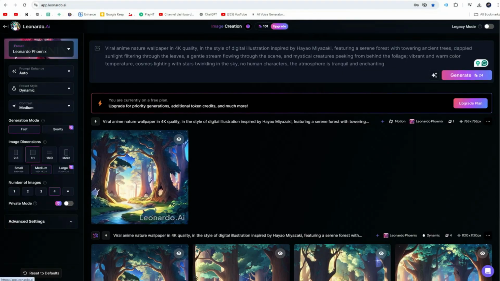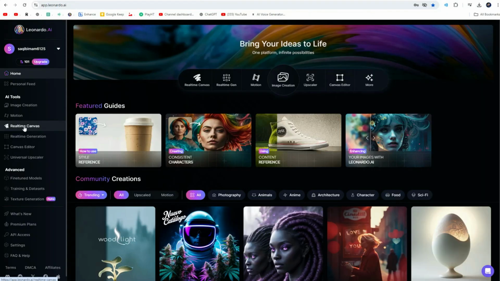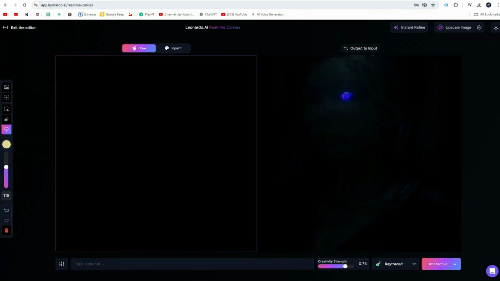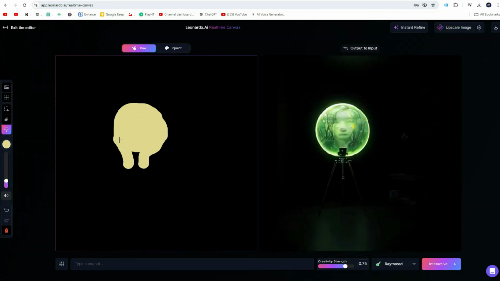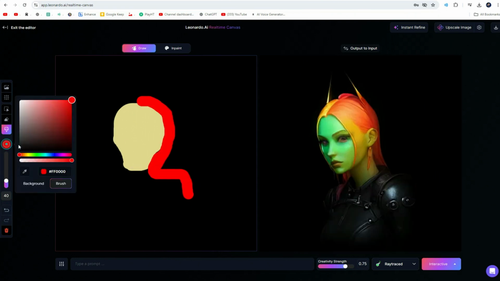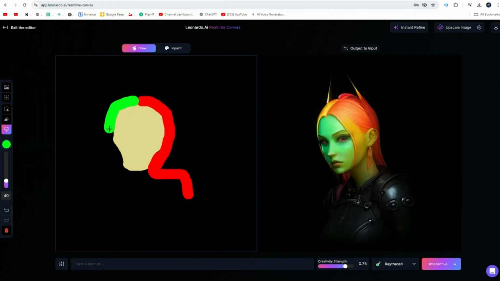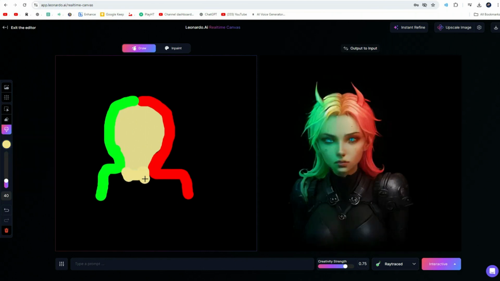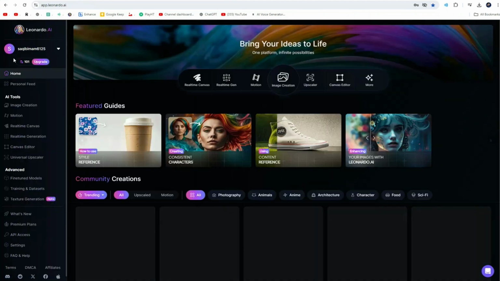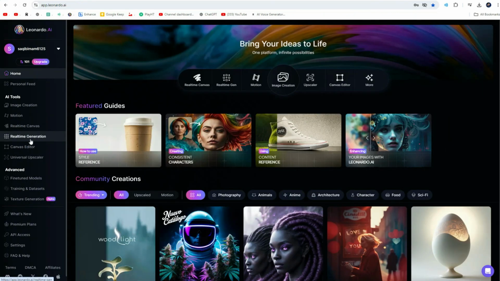Let's move on to the next tool, which is Real-Time Canvas. Click on it, and you'll see an interface like this. Here you can draw anything, and it will generate an image similar to what you drew. You can change the brush color from here. Let me draw something here, and you'll see that as I draw, it will generate an image accordingly. You can change colors to generate something unique. Now, I'll select the eraser, clean this up, and move on to the next tool. The next tool is Realtime Generation.